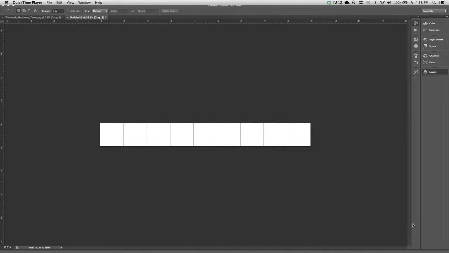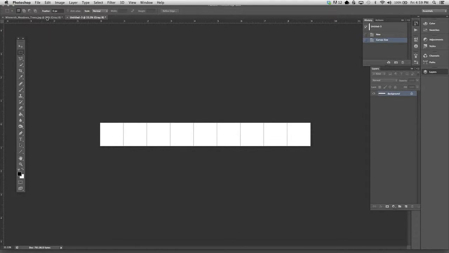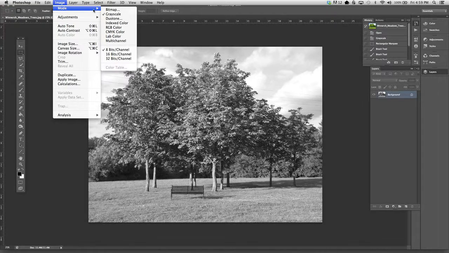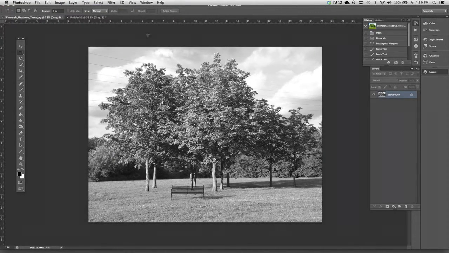Tutorial number 15. In this tutorial, I'm going to show you how to make your 9-step grayscale using photographic textures. So you want to find several photographs that ultimately are grayscale. If you find a good color one, you can change it to grayscale by going Image, Mode, Grayscale.